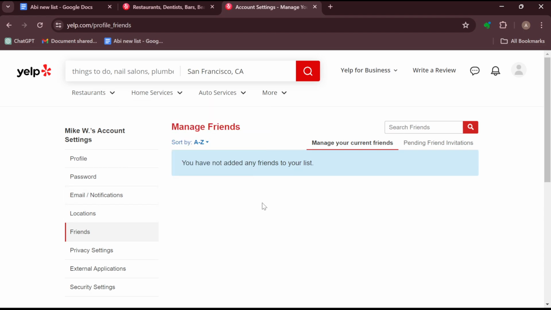So yeah, you can now decide to unblock them by finding the user you want to unblock and clicking on unblock. So this is how it works. This is how you can block and unblock another user in Yelp.